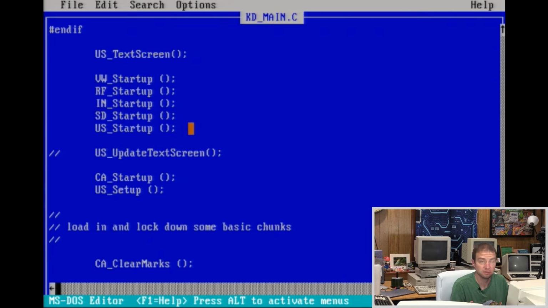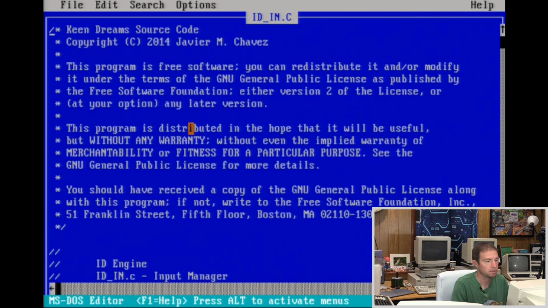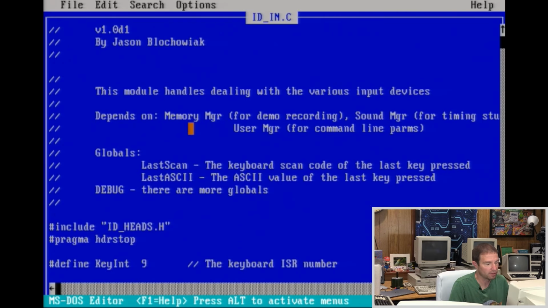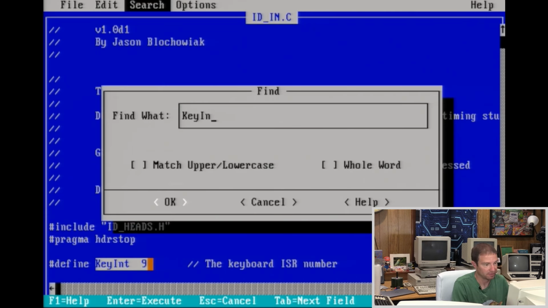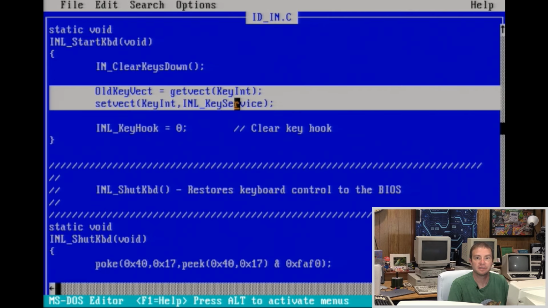The next was in startup, so let's look there. idin.c. And this is where the fun's going to be. Okay, what we already have is I page down 1, our very first tell. Key int 9, so let's go look for that. And there we are. Right at start keyboard, it takes us right down to a start keyboard function. And what does it do? It hijacks int 9. So of course that's going to have to go.